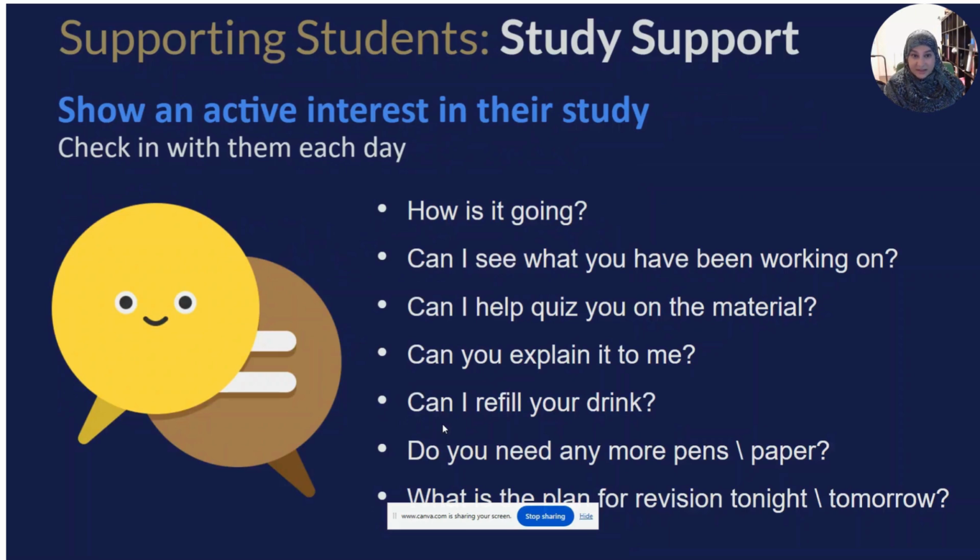I don't know, it's not easy, but showing an active interest in their study each day can really help. They will find it helpful.